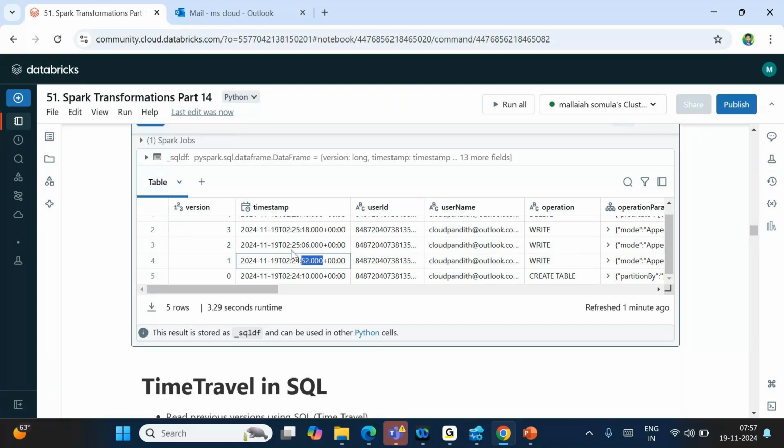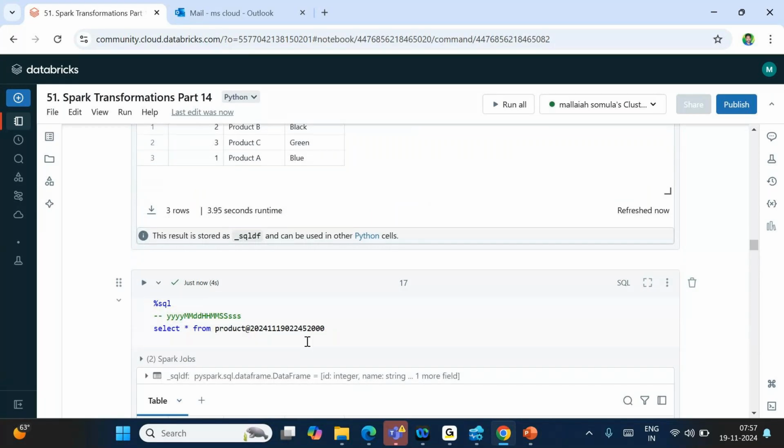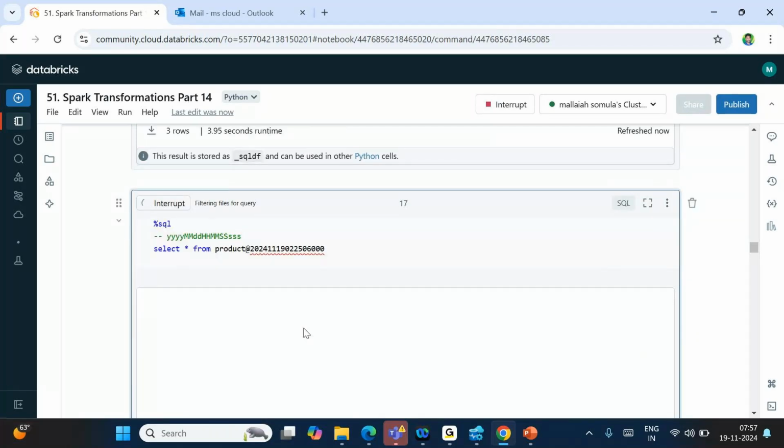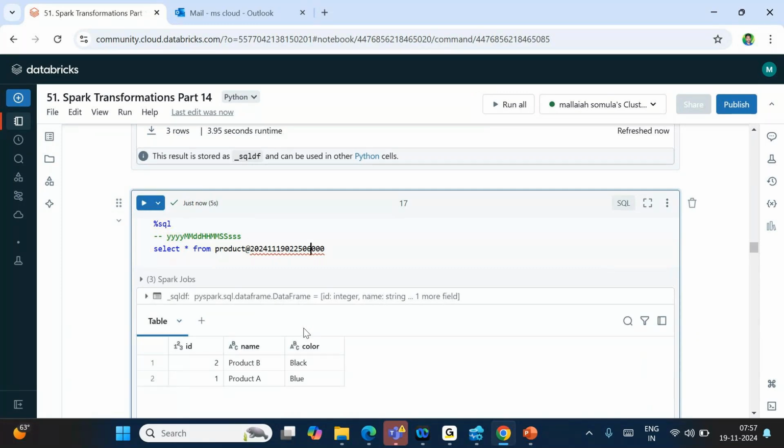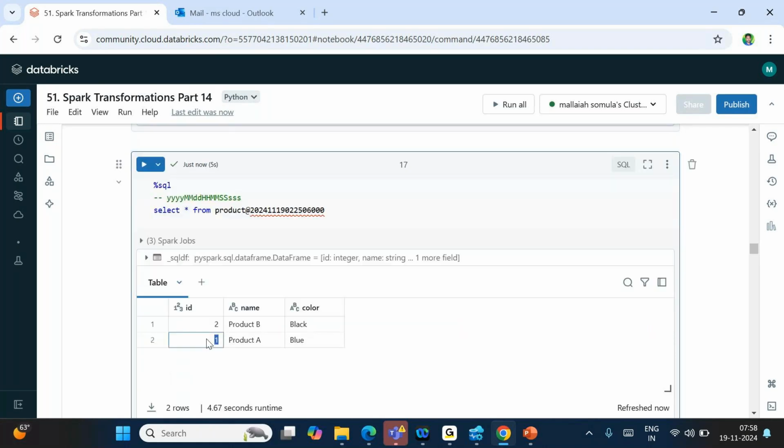If I say 2:25:06 seconds, which is nothing but a version 2. Let's see now. Okay, team. So what is this, team? This is a product A, this is a product B. All of you clear on this?